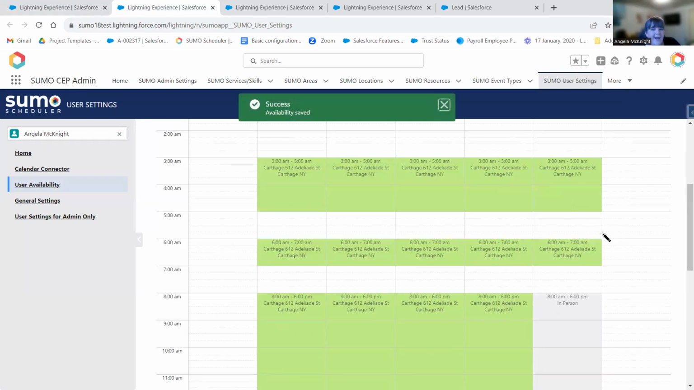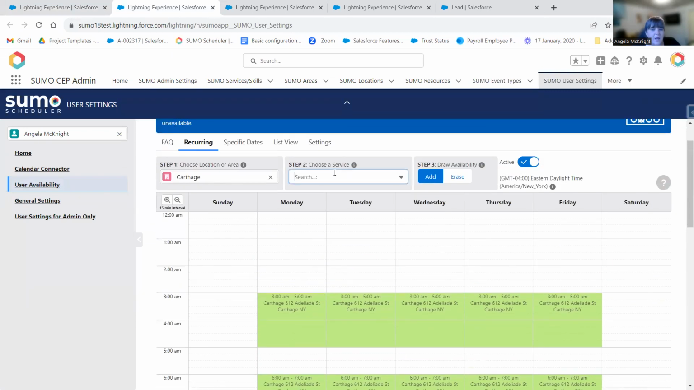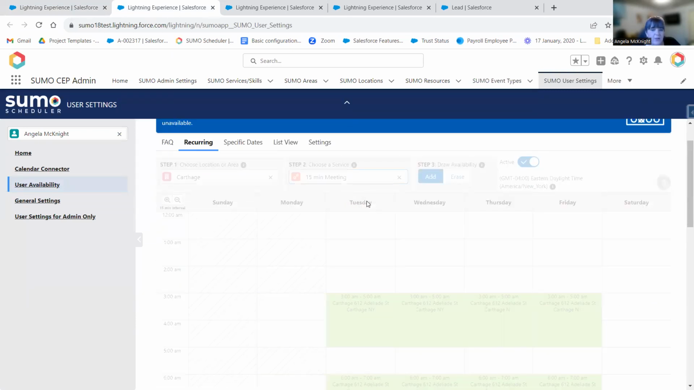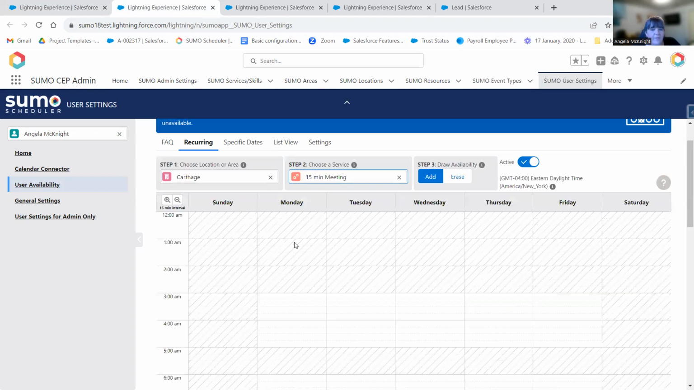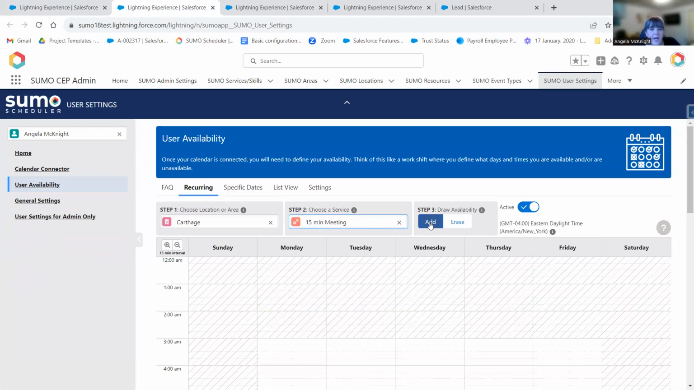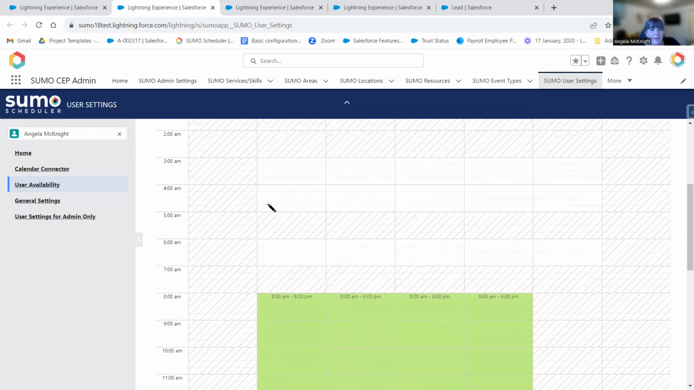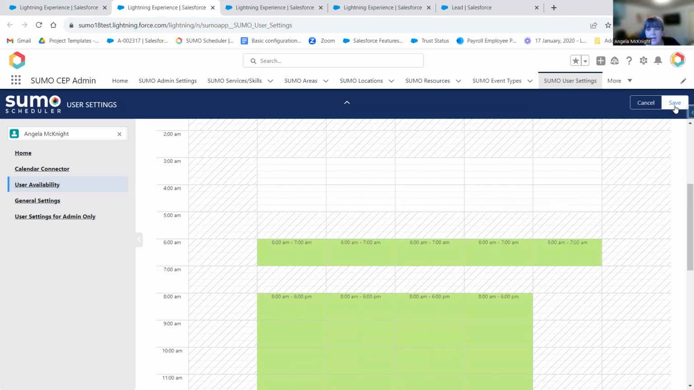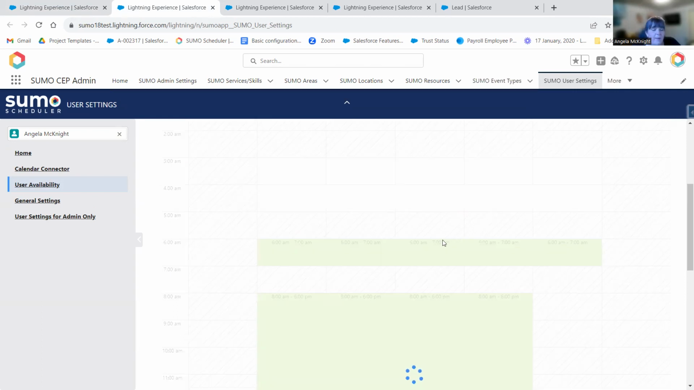But maybe I only want to offer a specific service from 6 to 7 because that's kind of early, and it's only going to be for those extreme conditions where I want to offer that service. I can come here and choose my service, and you'll see that everything will be highlighted in green where I offer that service. And I can come up here and add or erase, but I would come here and add that availability from 6 to 7 and then click on save. And now I'm going to offer only that service from 6 to 7.